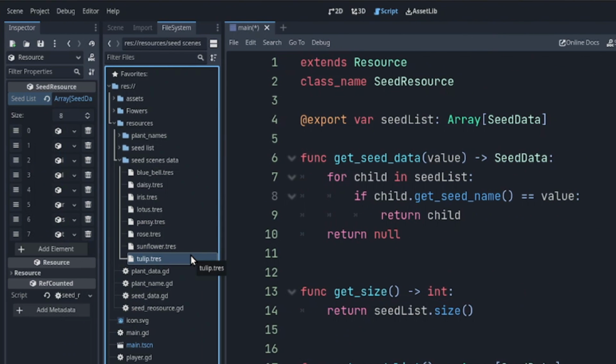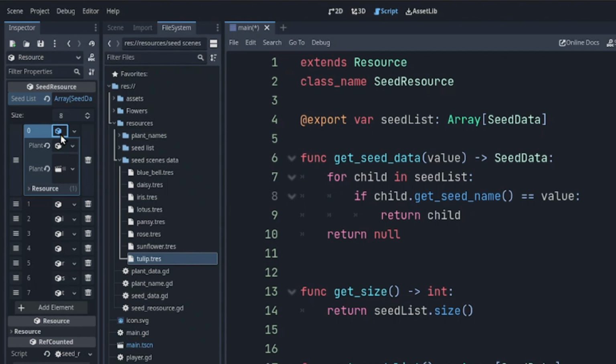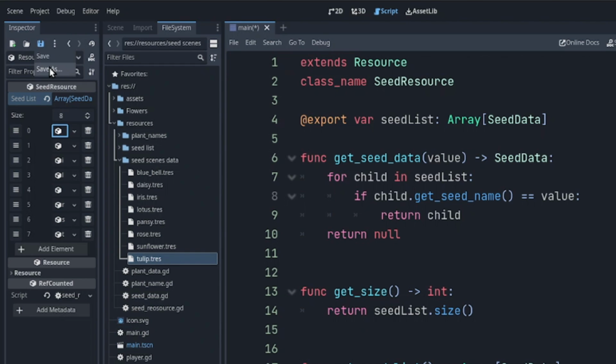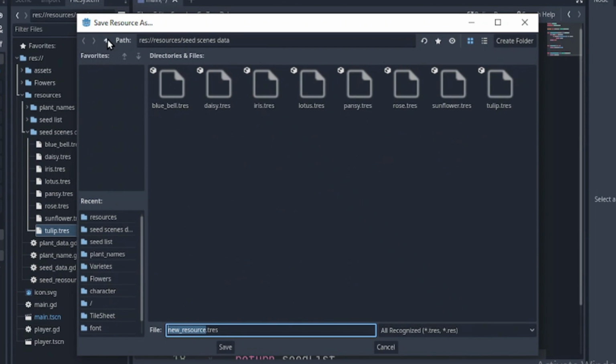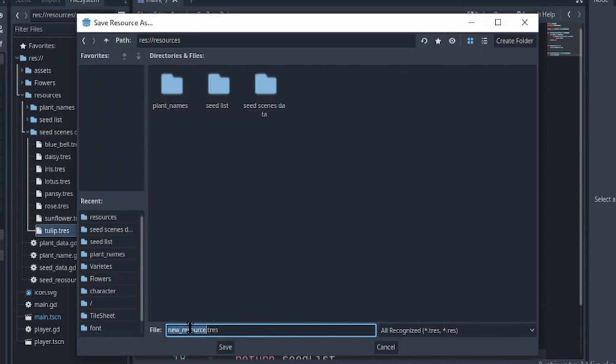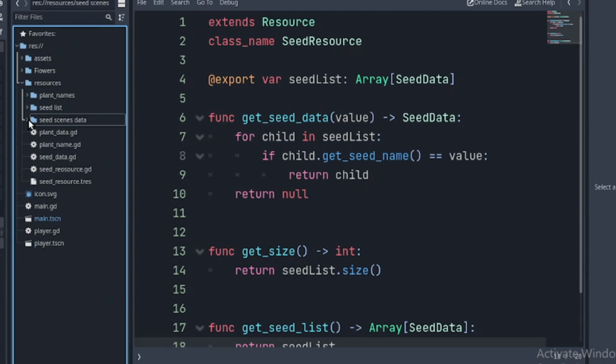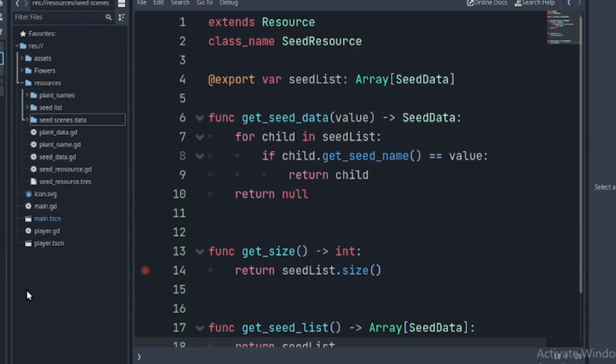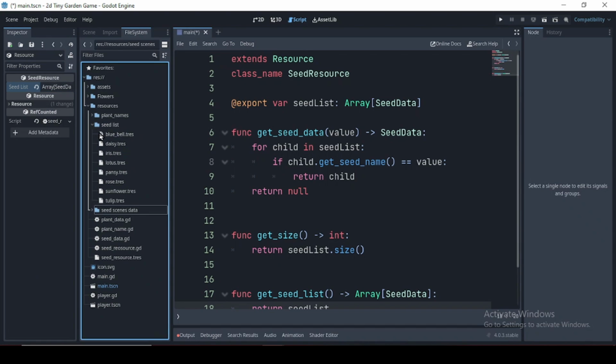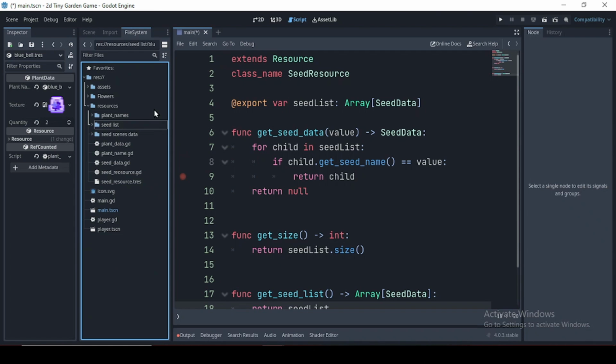So once you've dragged each seed data resource, we are going to save this, which contains our data. We will save this in our resource folder. We're going to rename this to seed resource and save. Now we're going to reuse the plant data we created earlier for creating the flower resource we'll use in our flower shop. So create a new plant data resource.